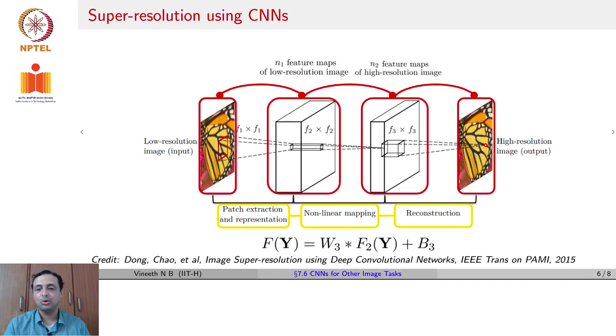Assuming that you have data of high resolution versions of low resolution images, you can use a pixel wise loss to train this entire CNN.